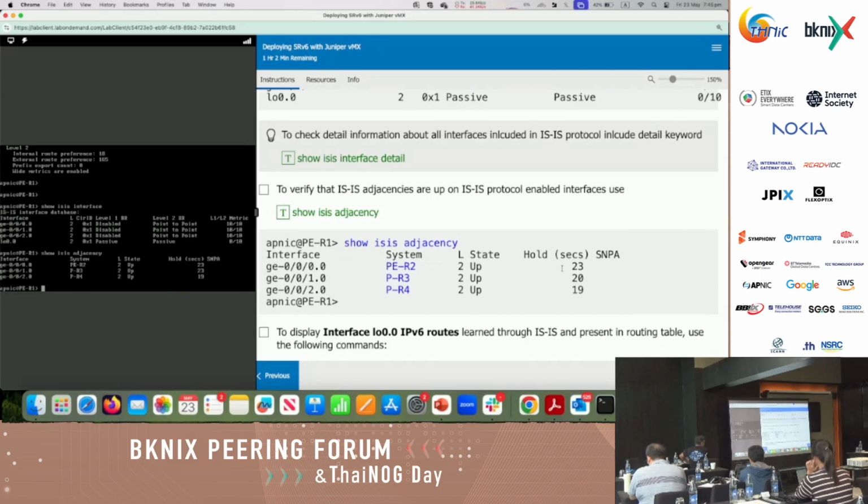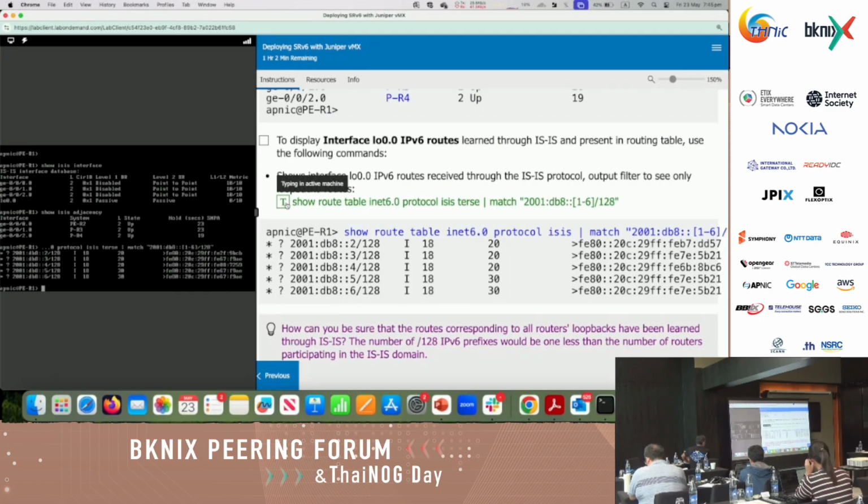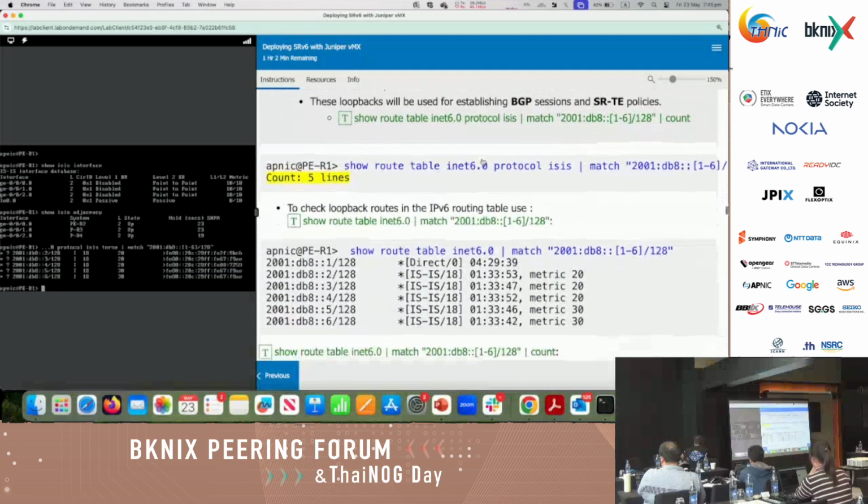Similarly, you can check that you should have a route for all the other routers. You can see R2, R3, R4, R5 and R6, but not its own address in ISIS, because its own address is connected, and connected has more priority than ISIS. That's why it's not showing in ISIS. But if you look in the routing protocol, then you will be able to see it.